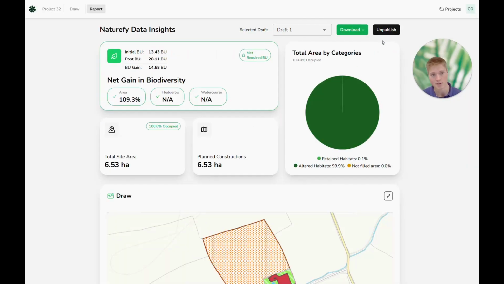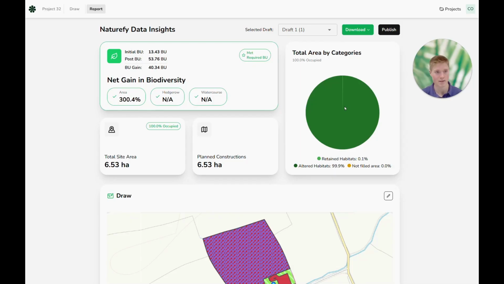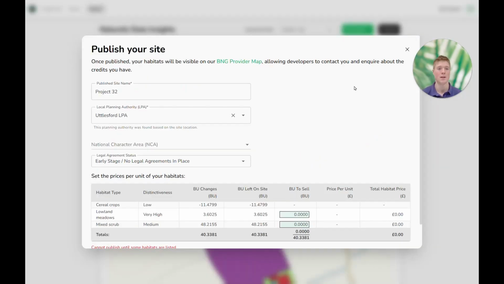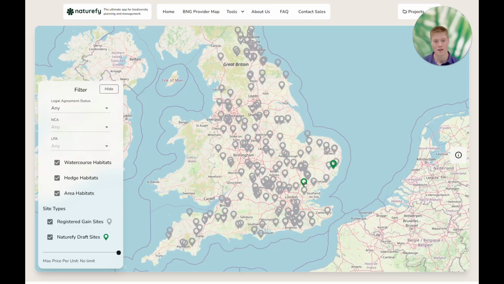If at any point you'd like to unpublish your site from the map, you can click this button to unpublish it here. Now I'll switch to the other draft we made, and we can also publish this one to give developers multiple options. Now after publishing both of those drafts, we can see that our marker is now visible on the provider map.